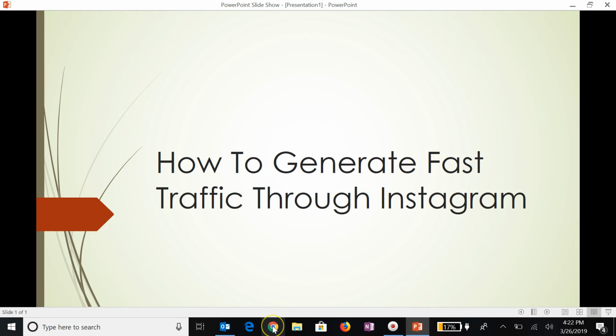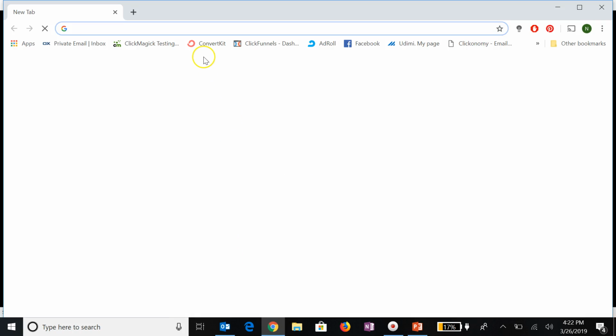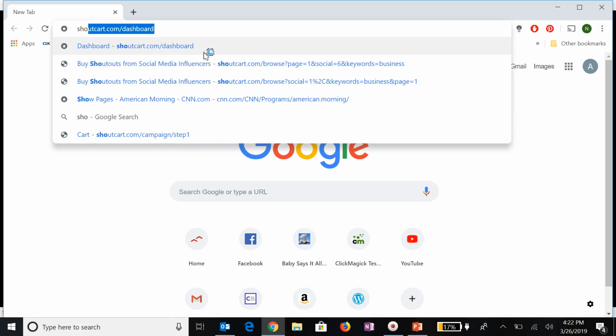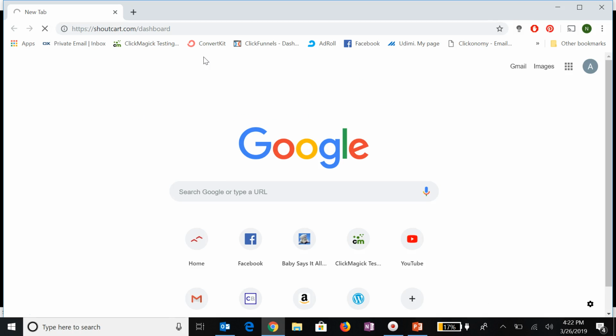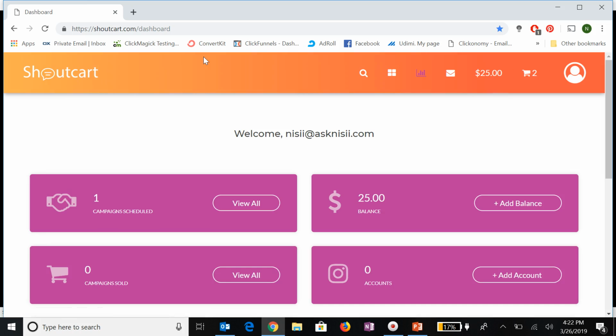So I have put the link down, so you can click on the link or you can go to shoutcart.com directly. So here, when you go here, you register your account. It's free. So once you register your account, you come to this dashboard.